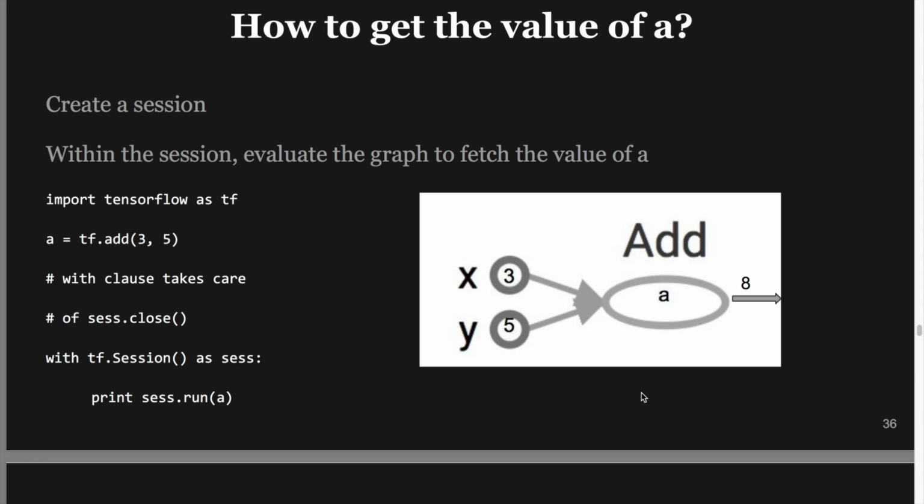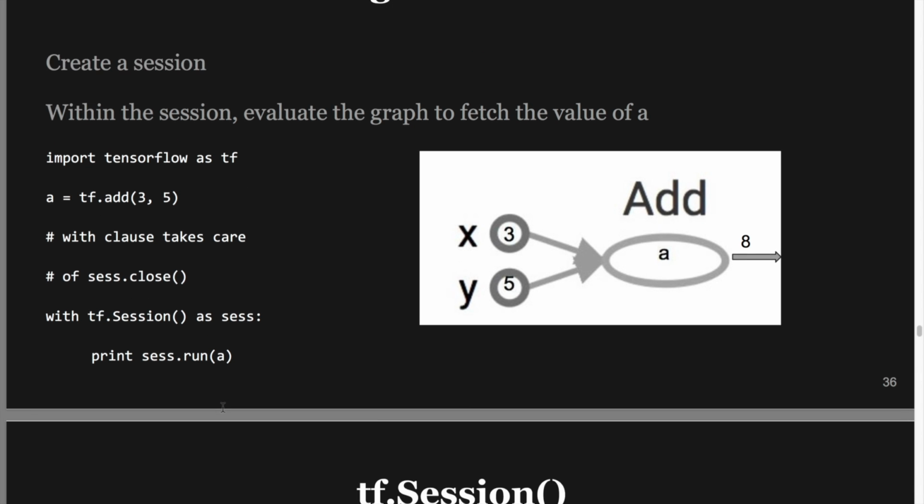So more on that. One of the things being shown in the slides here is that instead of doing the explicit session.close, we can just use the with statement in Python. With tf.Session as ses, and ses.run a, once you come out of the with clause, the session is automatically going to get closed, similar to what you do for files in Python.